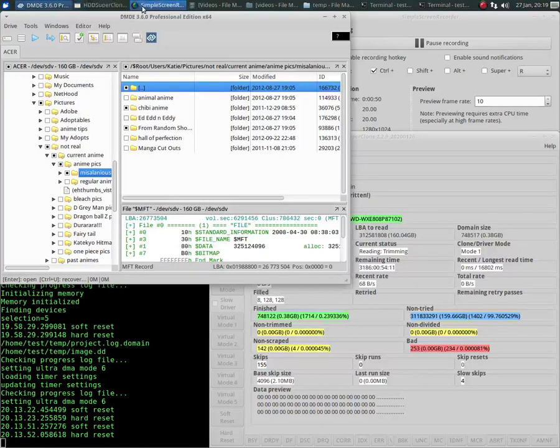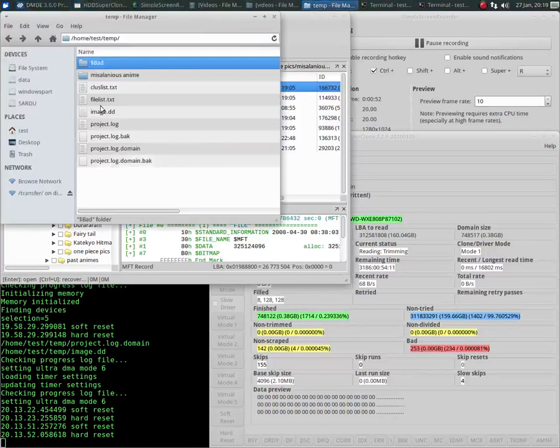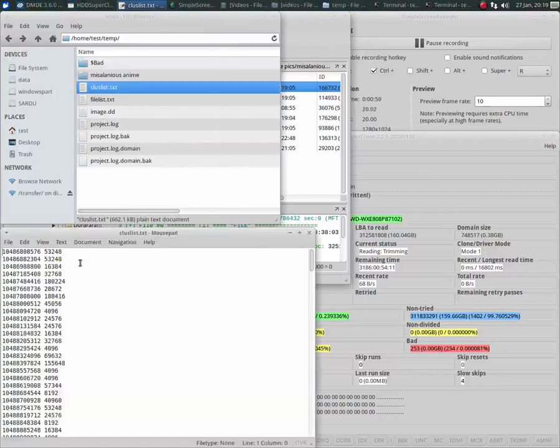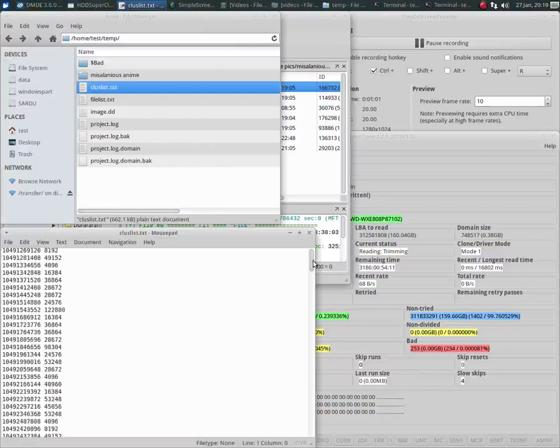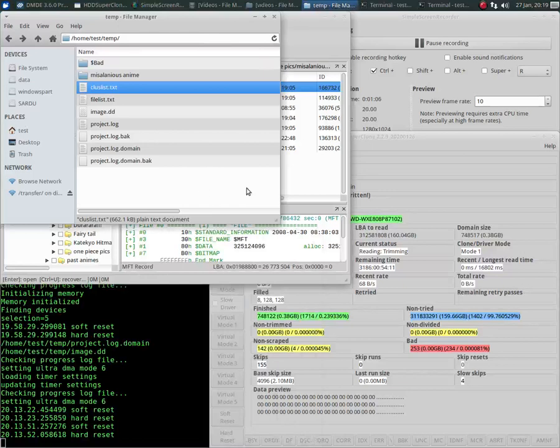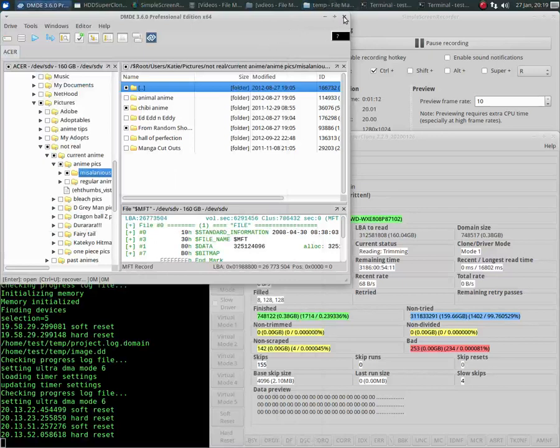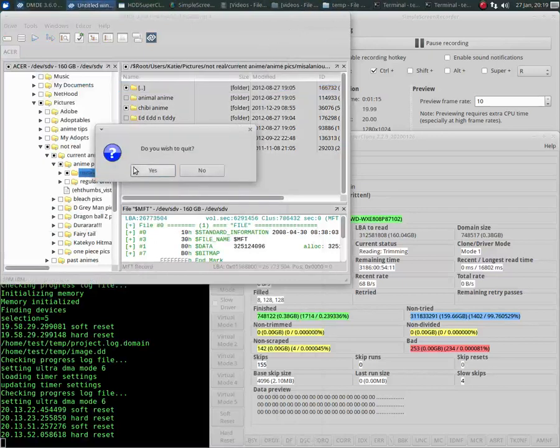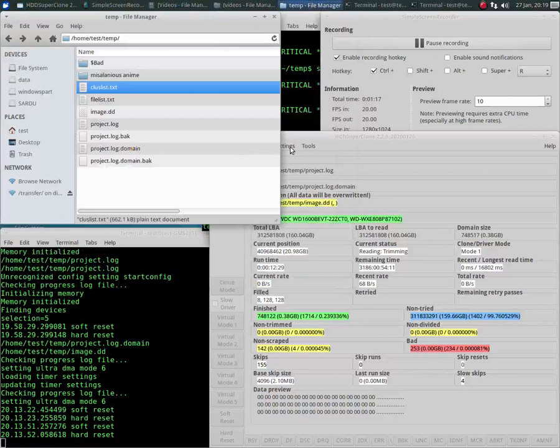Now it has saved a file named clusterlist.txt. How big is it? 662 kilobytes. So it's going to be a big long list of all the clusters that are used in that partition that we just selected. Now we can stop DMDE. Do I just quit? Yes. At which point we're going to come back to HDDSuperClone.